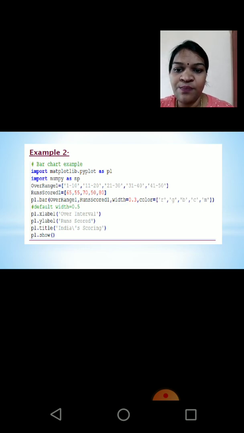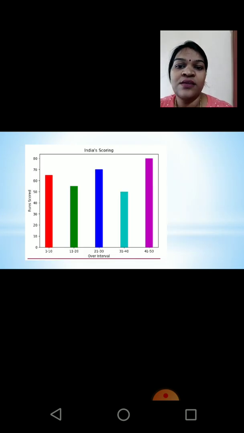This is also another example where each and every bar is having a different color. See the color there? In the bar function, color is given as r, g, b, c, m. 5 bars are there and each bar is given a different color. See, this is an example.